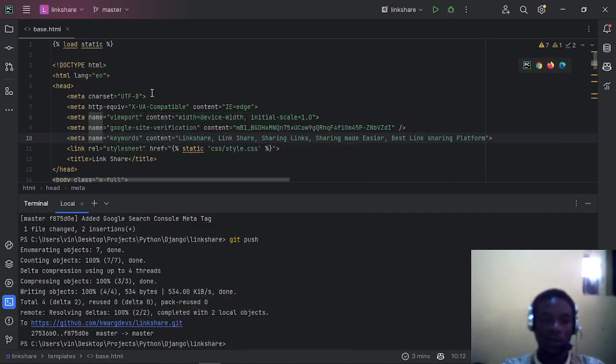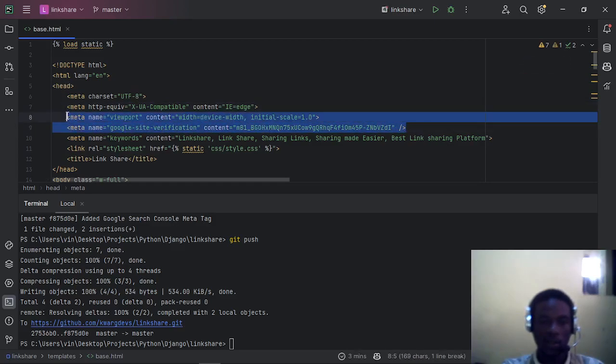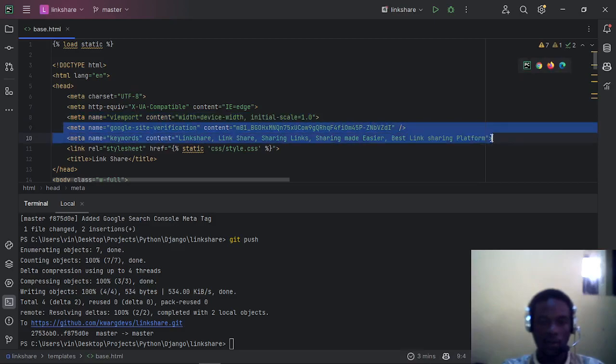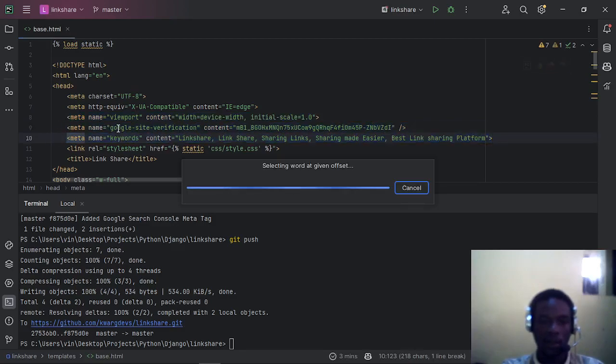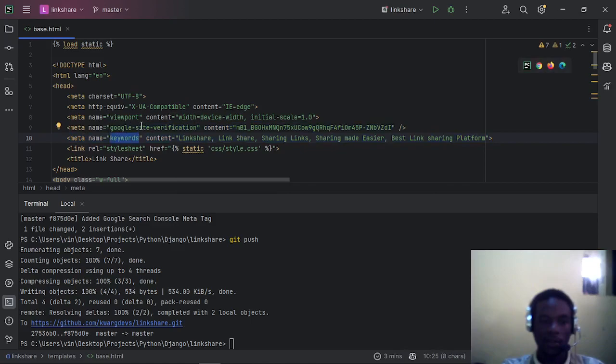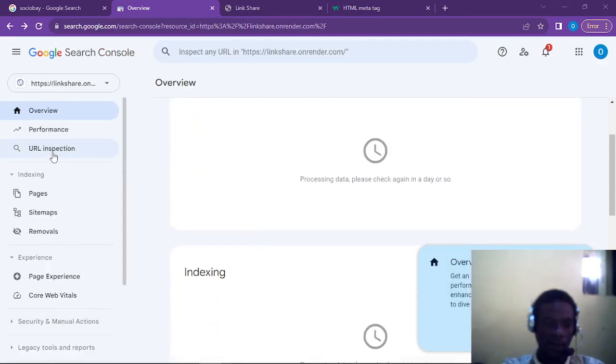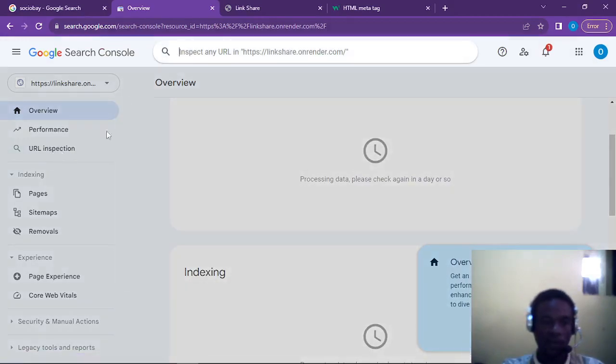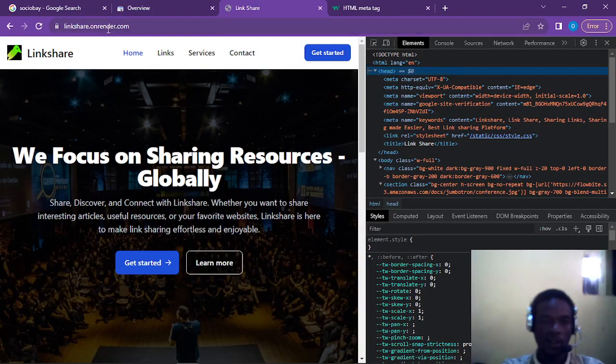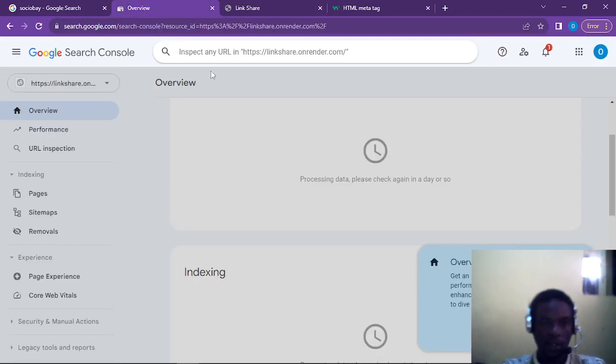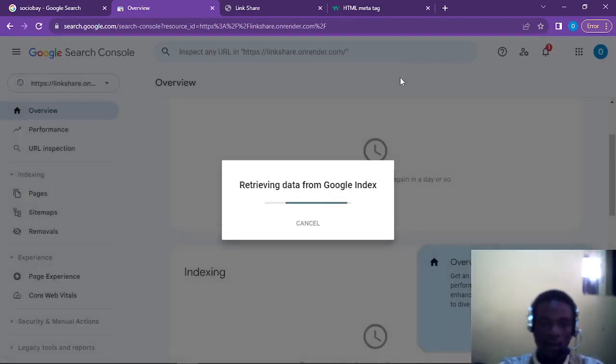If you are using only HTML and CSS and maybe some JS, you can just add these tags to your homepage. It's this one and this one: the meta name keywords and the meta name google-site-verification. Once your site is verified, you can go to URL inspection and paste your site again. Let me copy it again, paste it there, remove that, then press enter.